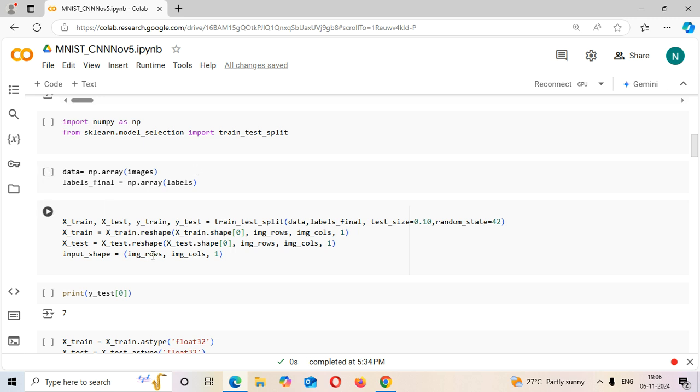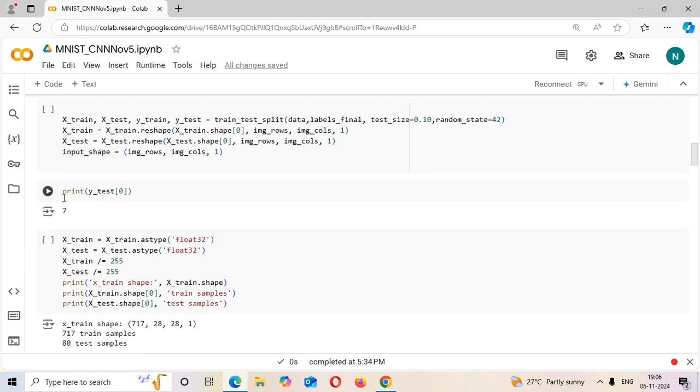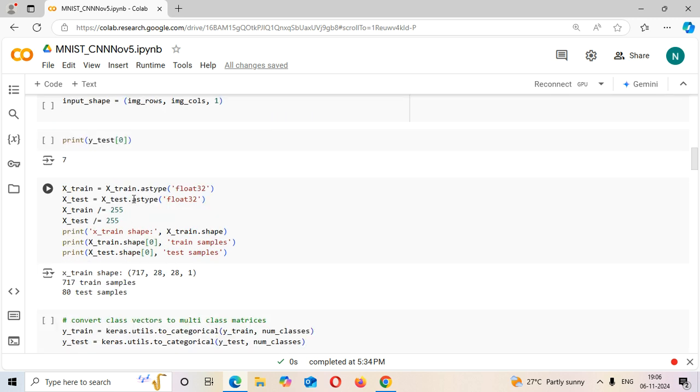And the input shape, I just told you, we can give as image_rows, image_columns, 1, like that. Then next, we are going to print the variable with the help of the y coordinate. Then we are going to call the x_train, x_test, and print the train samples and test samples.